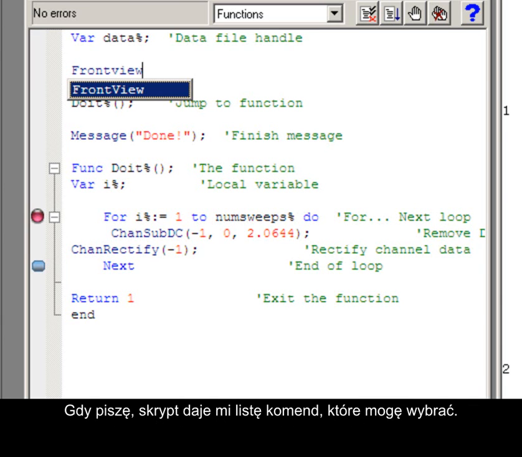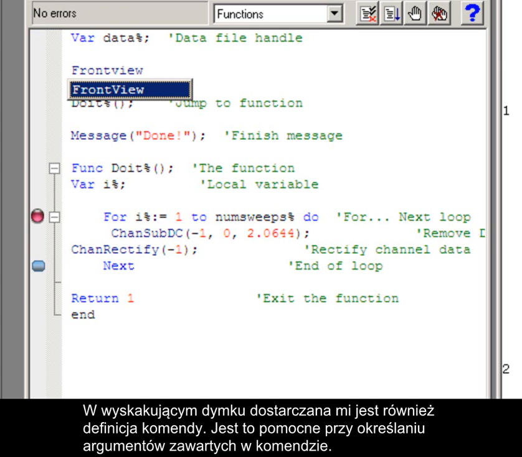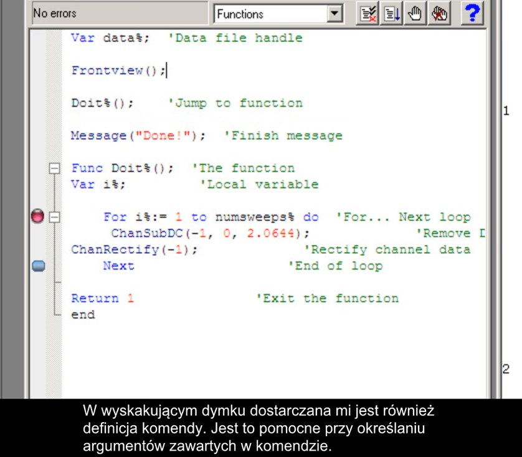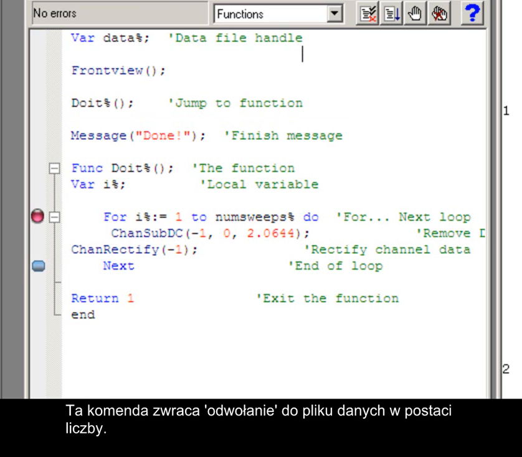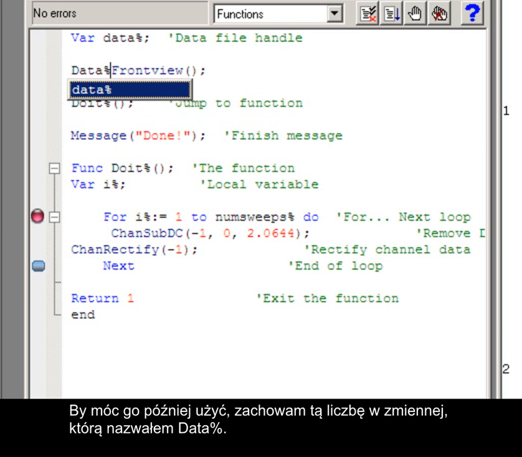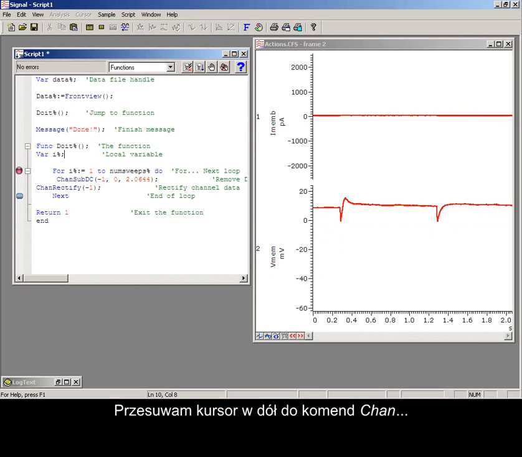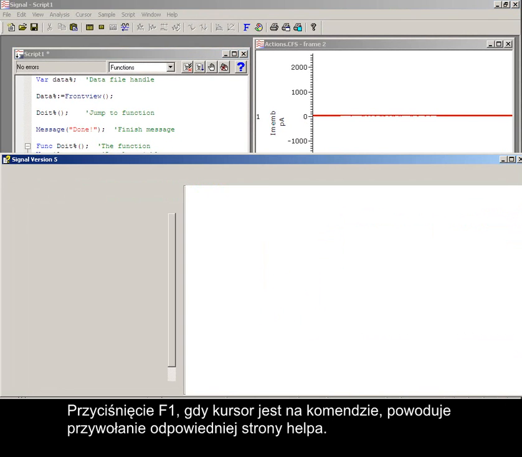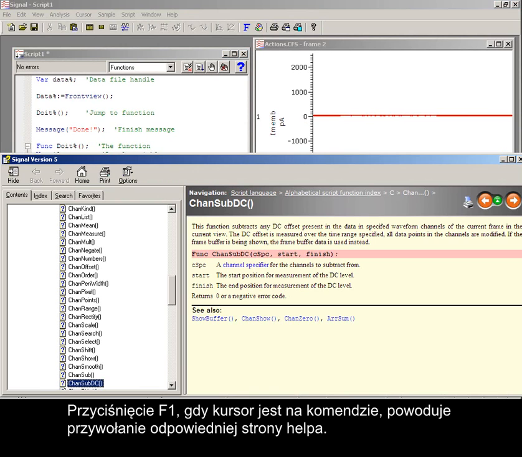As I type, the script gives me a list of possible commands to choose from. It also provides me with a definition of the command in a pop-up. This is helpful for any arguments contained in the command. This command returns the handle or name of the data file as a number. To be able to use it later on, I will keep the number in a variable I have called data. Moving the cursor down to the Chan commands, hitting the F1 key when the cursor is on the command brings up the appropriate help page.